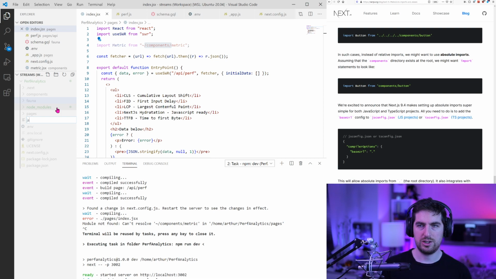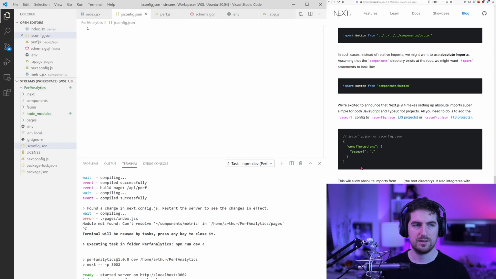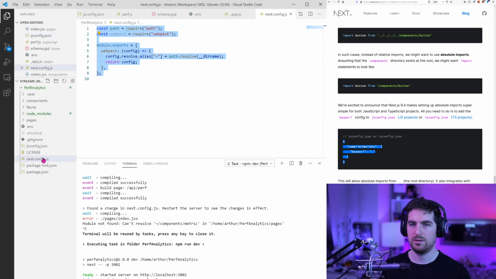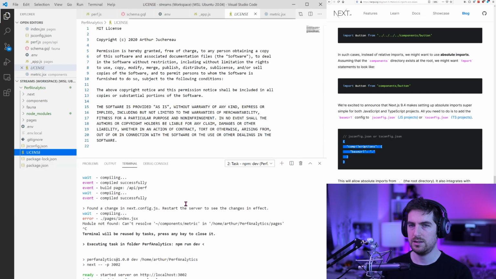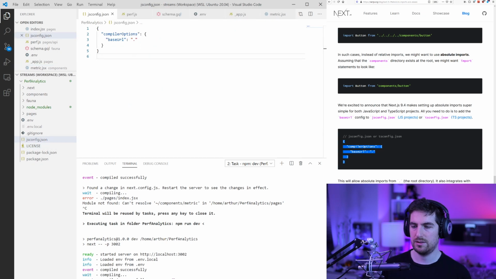So I'm gonna need a JS config because in this case I am in JavaScript land. I'm just gonna copy paste it, compiler option, there we go. I'm gonna remove all of that next config, delete, yes. And we're gonna see if it works.